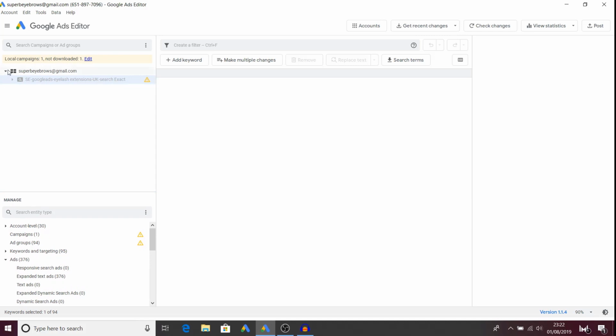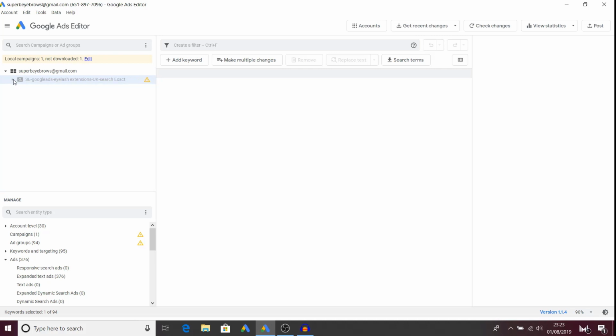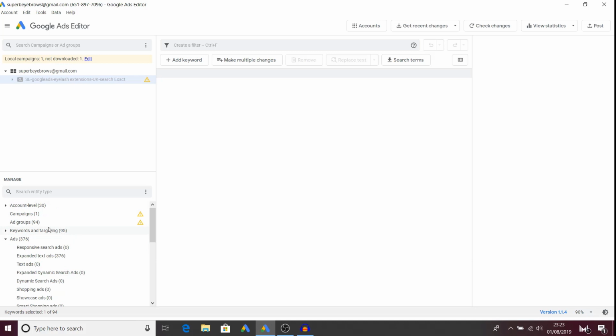This is your tree view, as Google calls it. This is your tree view or the account view. This is where you see your account and then all the campaigns under that account. If you expand on the campaigns, it will go up to the ad group level. What that means is that you can view the data up to the ad group level by simply selecting the level here.